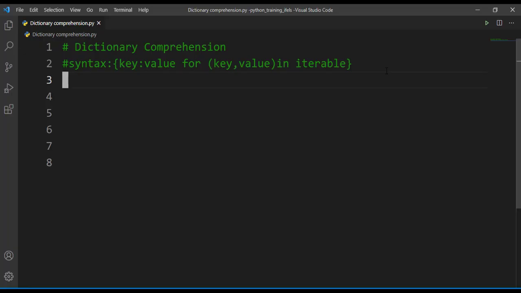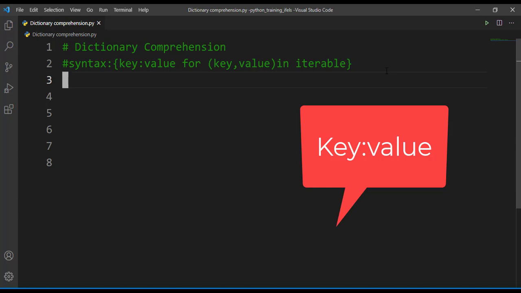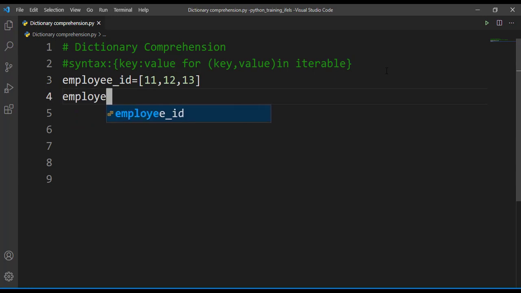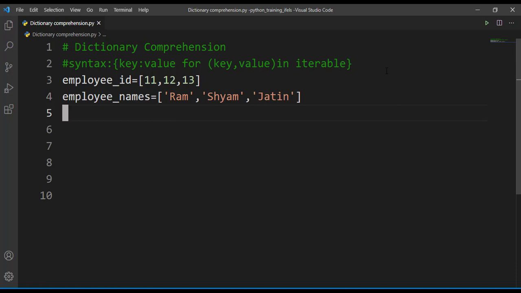Whenever we say creating a dictionary, we need two values. One is key and one is value. So let's take employee ID as key. Let's say I have employee IDs as 11, 12, 13 and employee names as values. Let's say we have names as Ram, Sham, let's say Jatin. Now I want to combine these two lists and make it into a dictionary. This can be done either by using a for loop or we can go ahead with dictionary comprehension. So let's make use of dictionary comprehension here.